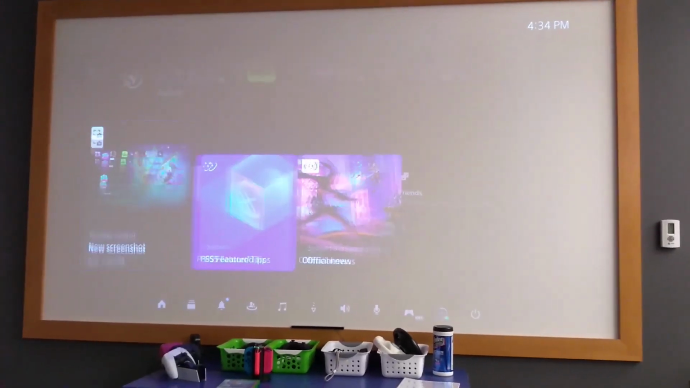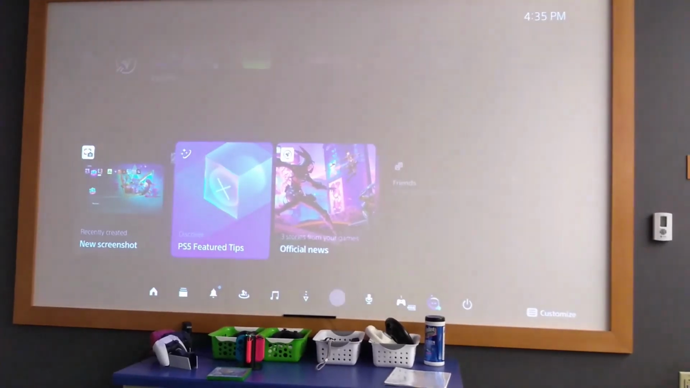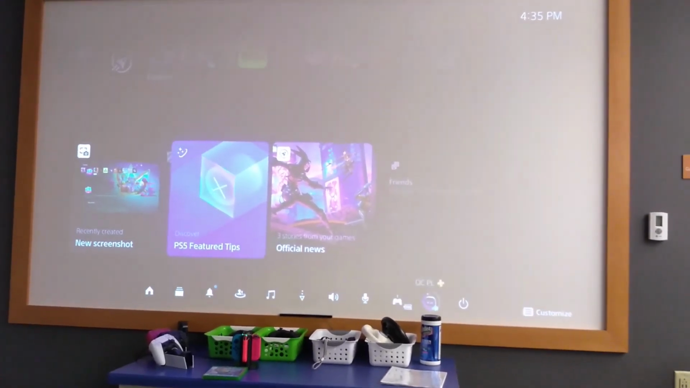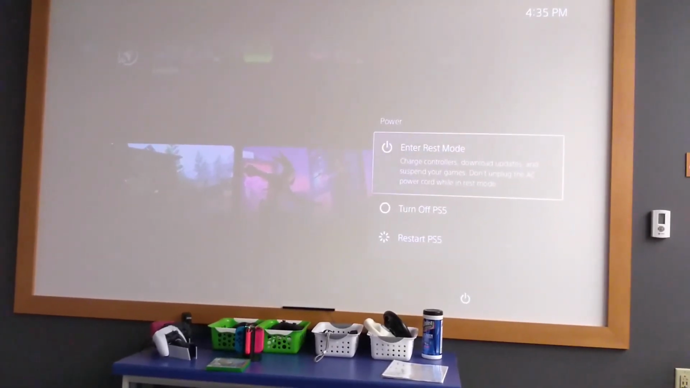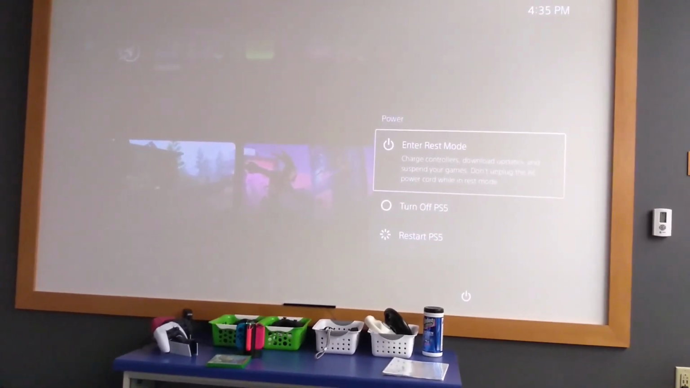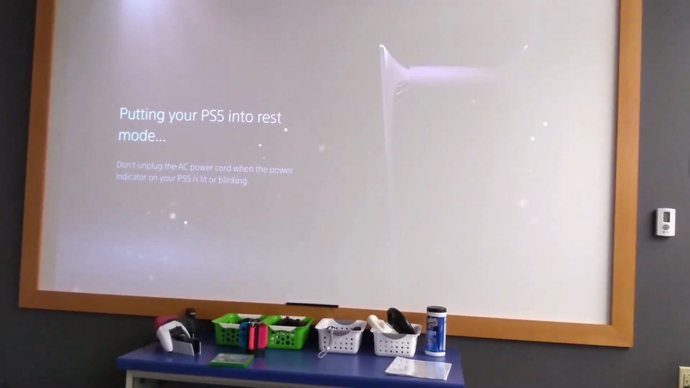To turn off the PlayStation, press the PlayStation button on the controller. Navigate to the power symbol all the way to the right, and press the X button to select. Press X again to select Enter Rest Mode. Alternatively, you can press the power button located at the left-hand side on the front of the device.